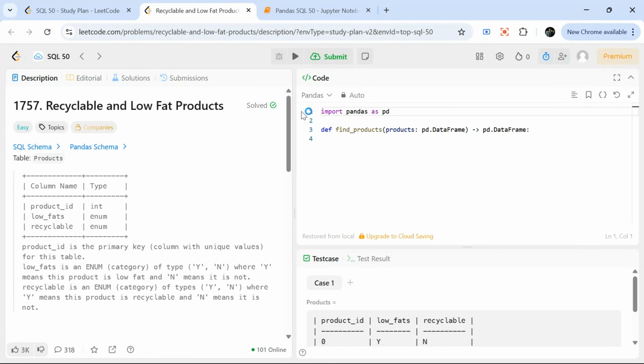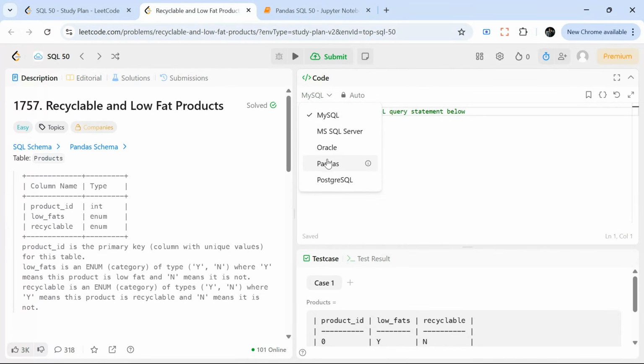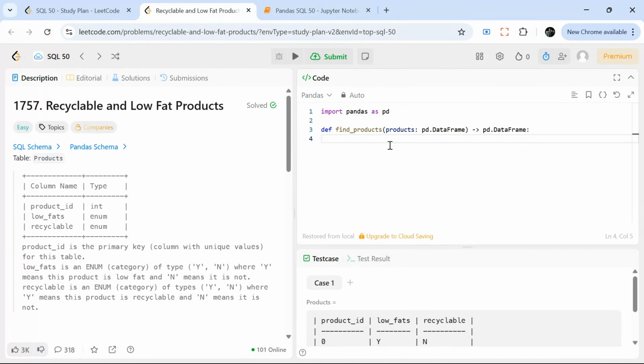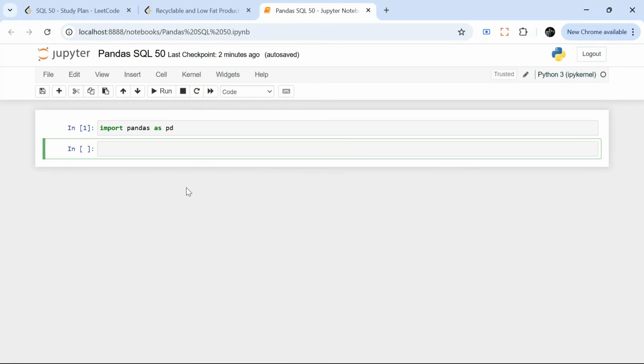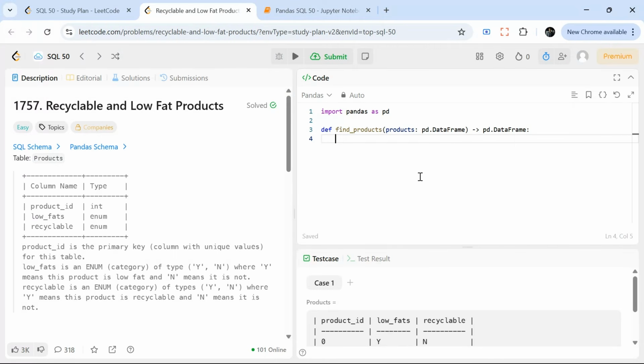So, how will we solve it? We will go there, and you have to change the language to Pandas. By default it will mostly be showing MySQL, so you have to change to Pandas, and then we will solve all these questions one by one. I have also opened a Jupyter Notebook in case I want to explain some concept. Then I will come here, explain it, and then solve the question here. Okay, so let's get started.